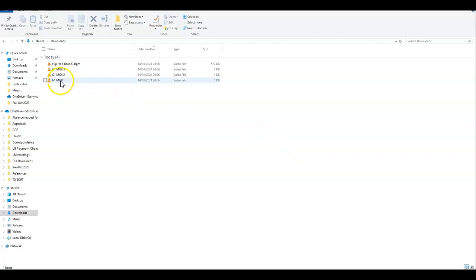You'll see that the MIDI 1, 2, and 3 are very small. 1 kilobyte is not actually a video file. And that the 87 BPM is a bit bigger. Still not very big, but 500 times the size. If you're coming to this video after you've had a lesson on it, or perhaps during your first lesson on music production, maybe you could have a think about why that might be.